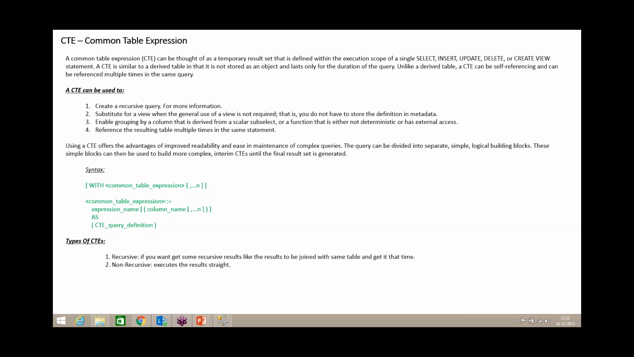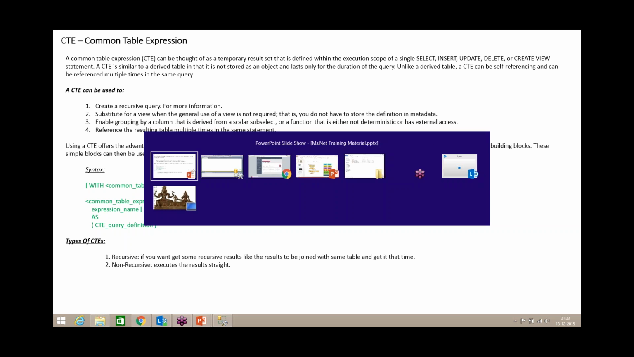So we have two types of CTEs. One is recursive and another is non-recursive. Recursive means you get some results and join them with the same table again. Recursive functions exist in C Sharp or C, calling the same function again and again. Okay, here also, if you want to get some result and join with the same result again, that time you can use this recursive type of CTE. Non-recursive means these are complex queries where you hold the result of some complex query, so you use the non-recursive type. Okay, we will see with an example.